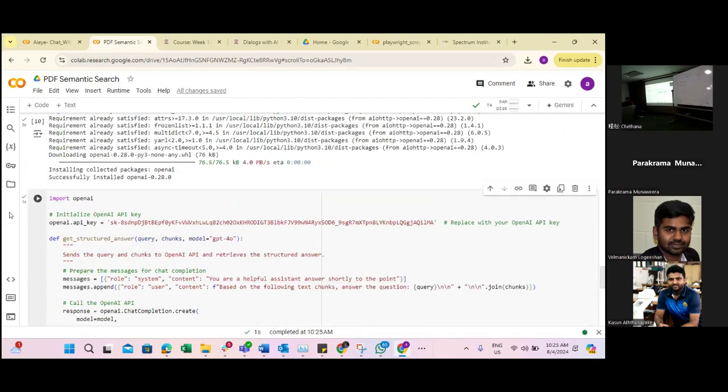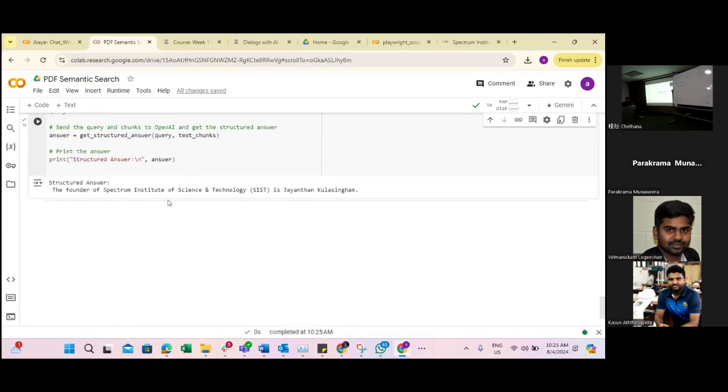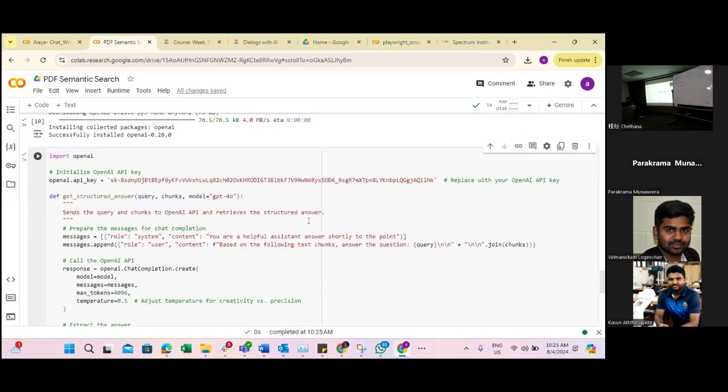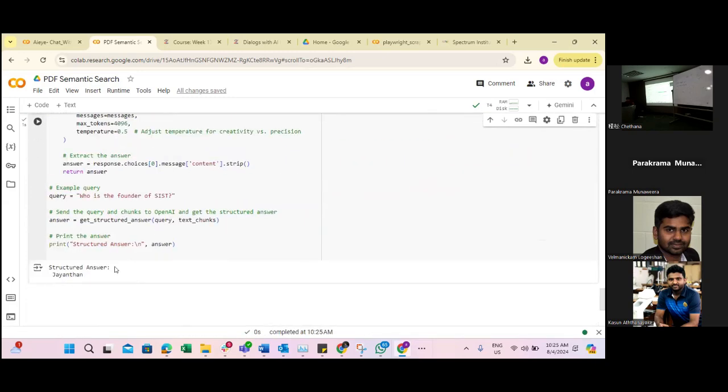Yeah, that's all. Whatever the thing was, it was not mentioned in the text, and the other thing is not coming. Only Jayanthan Kulasinghe. Earlier, he was mentioned, and something came. It's not coming out. Maybe we can say answer shortly with one word. Okay, let's see whether it's getting it or not. Jayanthan. See, Kulasinghe is missed.